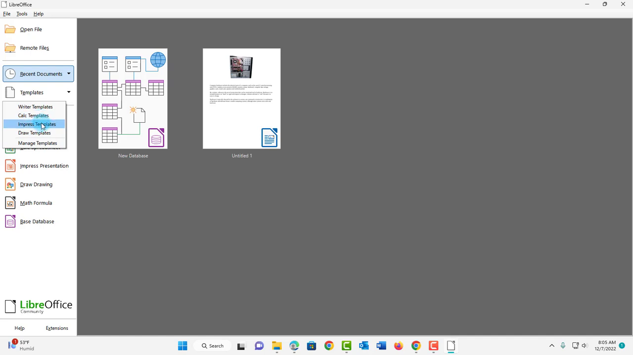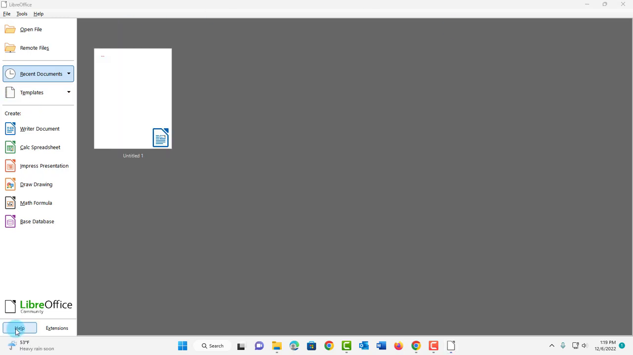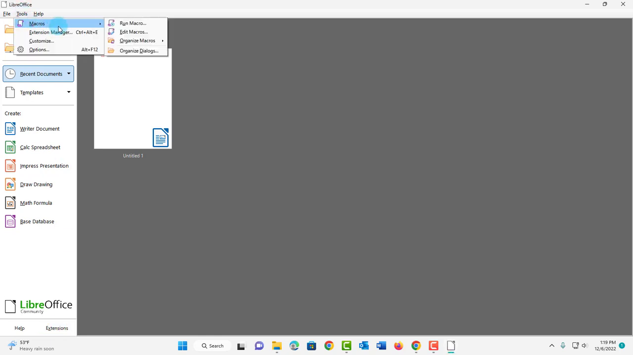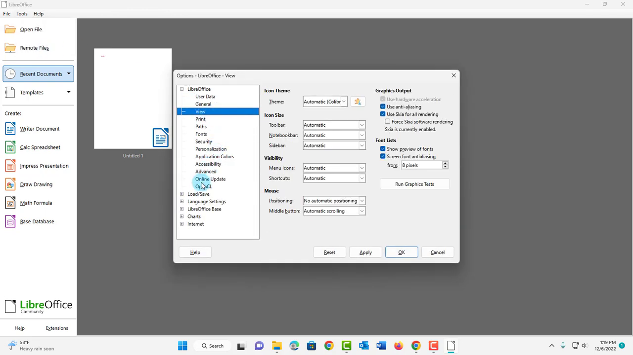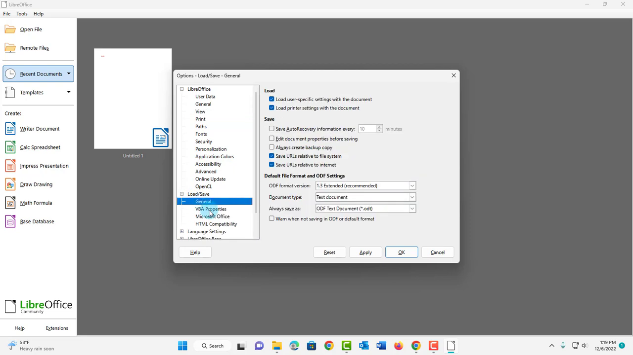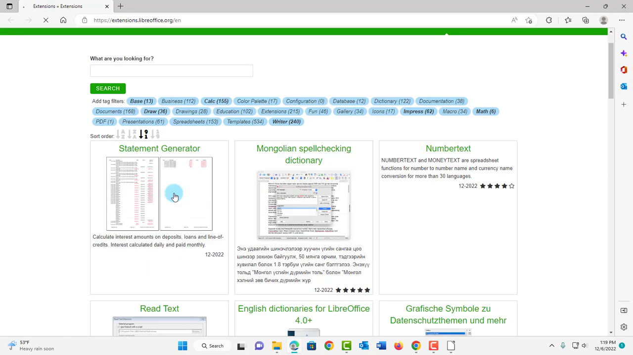Now there's a templates tab here, and there's a drop down tab, and you have writer templates, calc templates, presentation templates, draw templates. So when I click on writer templates, I have some templates here that I can use. So there's the help here, and there's extensions, there's tools here, macros, extension manager, customize, there's options. And you can go through all of these. There's extensions where you can download extensions.